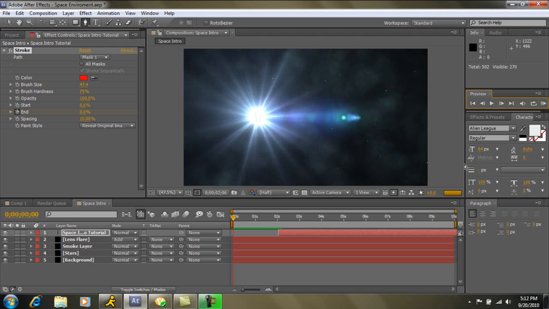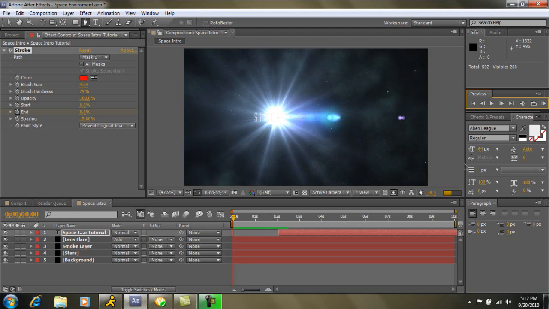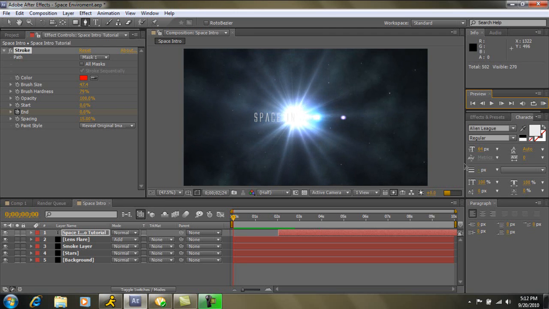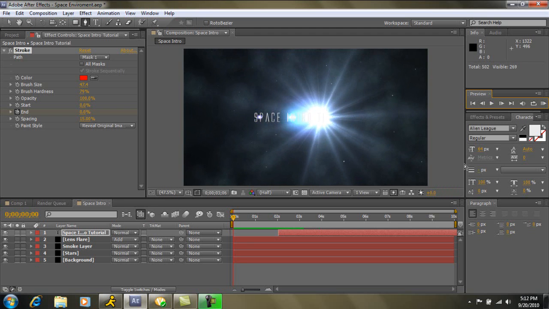So as you see, the flare comes across the text, and the text appears right on the flare. So when the flare passes, the text is actually already there. So just wait for this to RAM preview so you can actually view this in real time. And this is taking a while. I'm sorry again for that, guys, but this is a fairly large project.